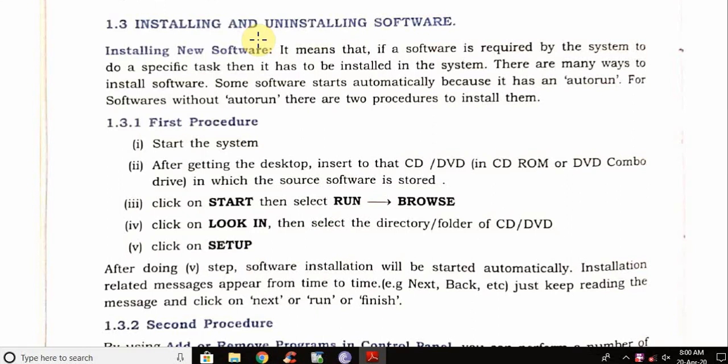Students, let me remind you, in the first session we had seen the operating system, the older one and the newer one. We have also seen the features of an operating system, single user operating system and multi-user operating system. Let's start this session with the installation and uninstallation of software.